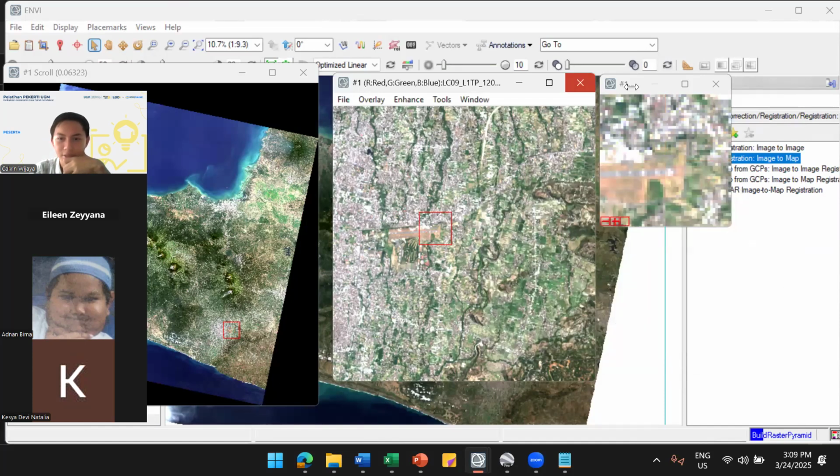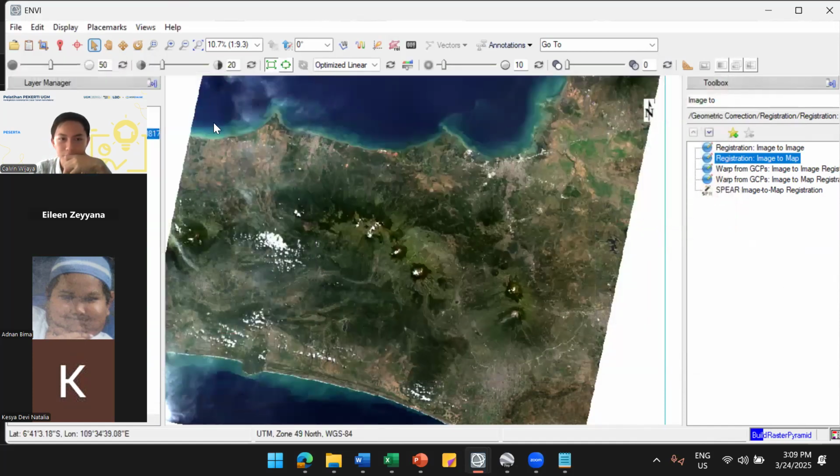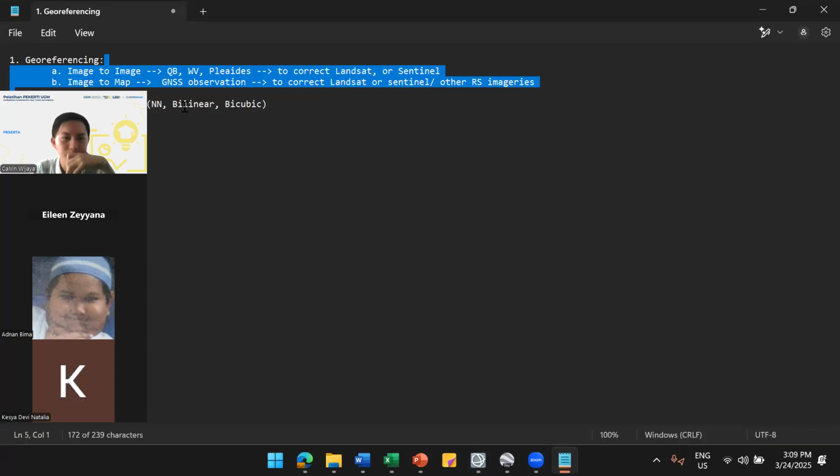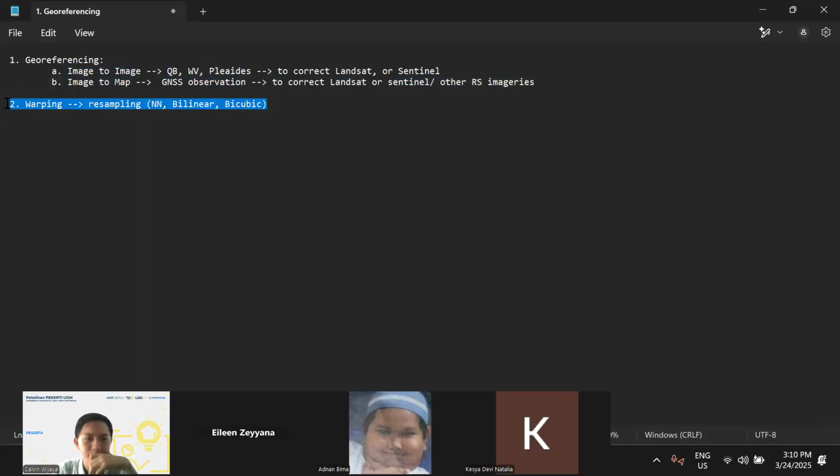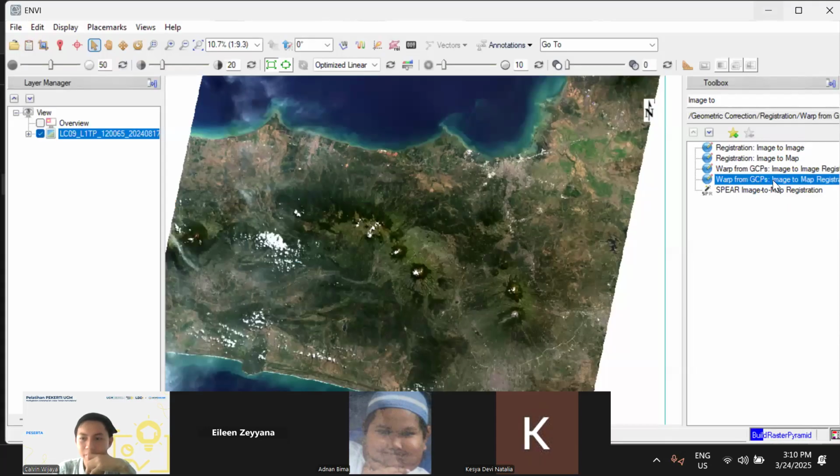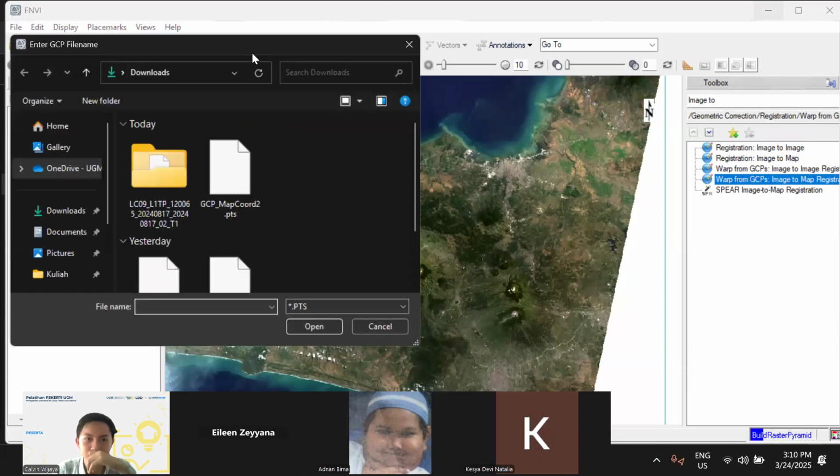just close the window and then click from this one, warp from GCP, image to map registration. So the first one is these tools and the second one is these tools. This is the process, as I said before, warping. Okay, and then choose the PTS file you have selected before.